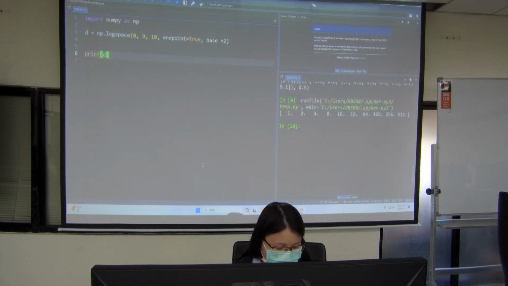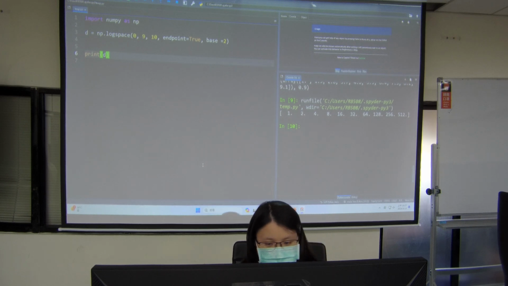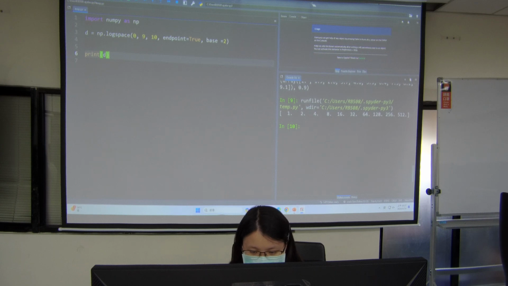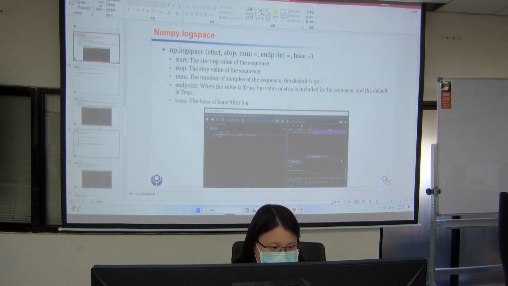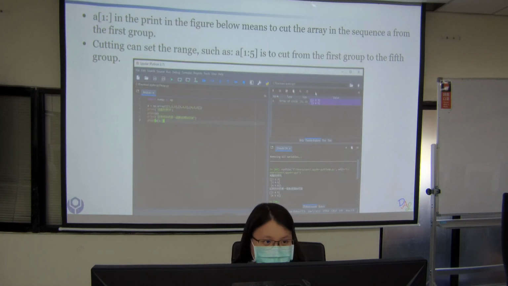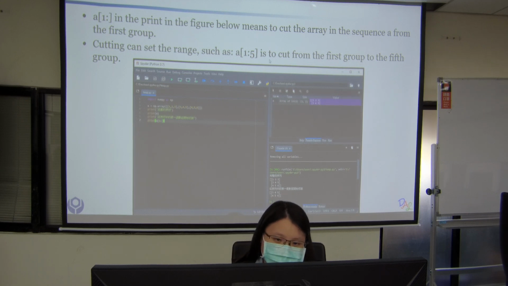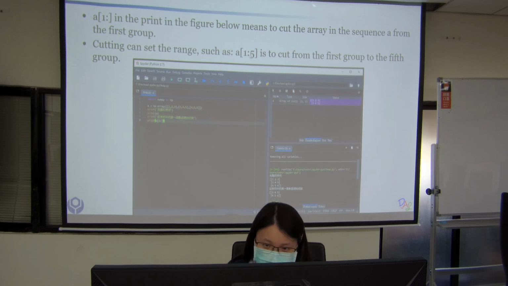So let's move on to the next function. It is called NumPy slices. So you can cut the array in sequence A from the first step. So you can set the slicing rate. For example, if you set A[1:5], it cuts from element 1 to element 5.